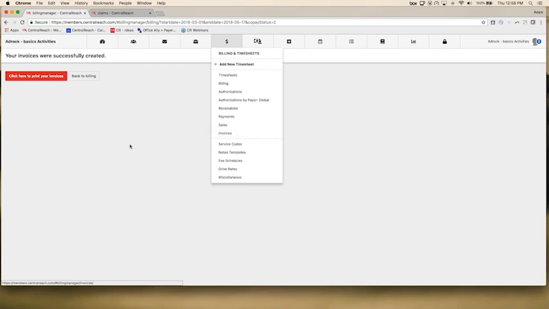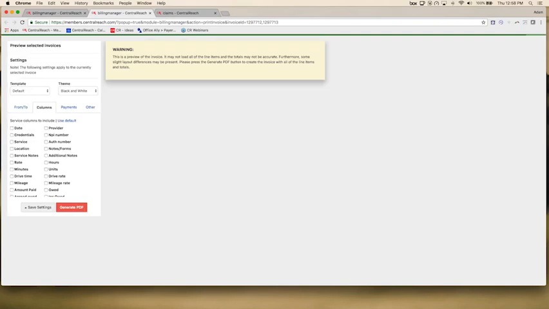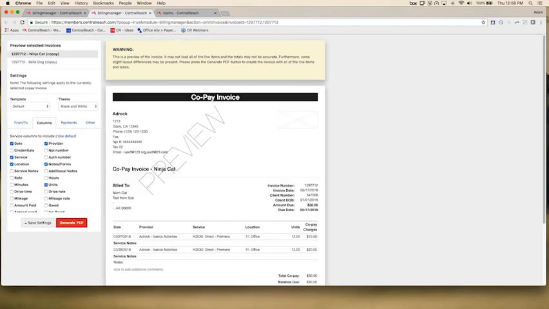What this is in essence doing is taking those entries and dropping them to a virtual piece of paper. The reason I say virtual is it isn't a real piece of paper until you print it out, until you take it out of the system, email it. If you're allowing patients to log in, you do have to make the invoice visible to them. We'll talk about that in just a minute.